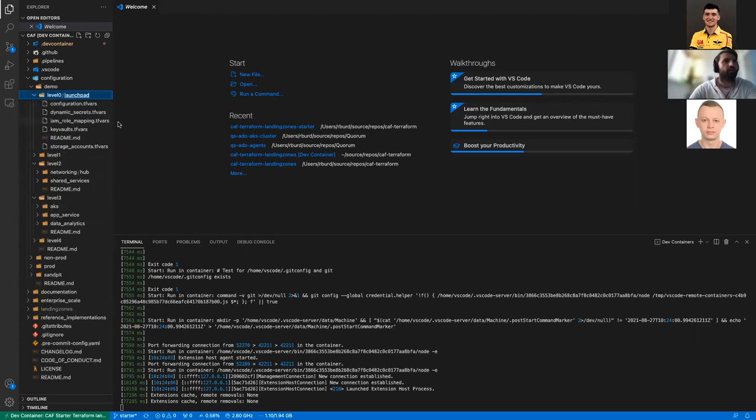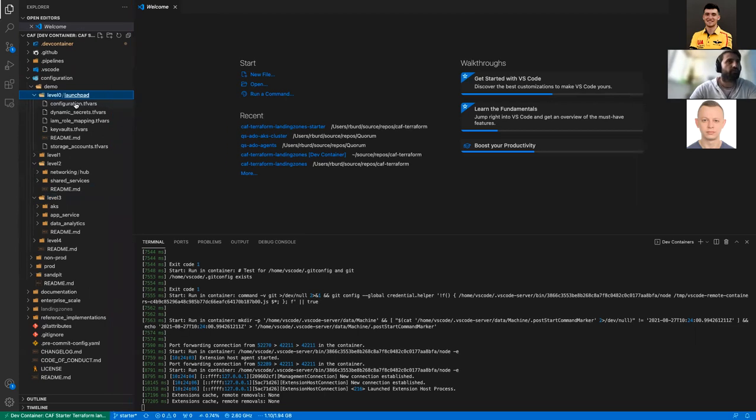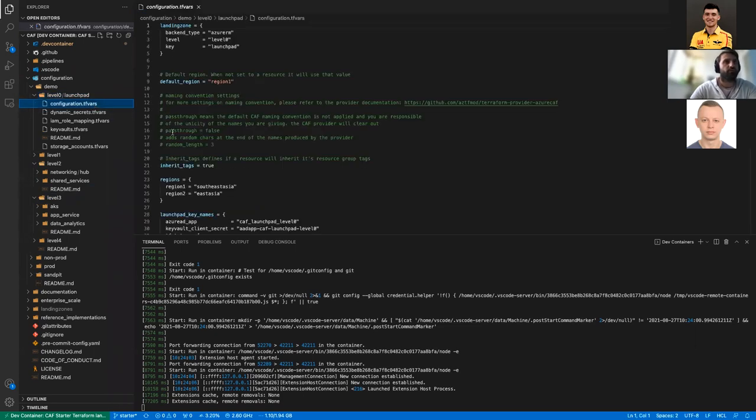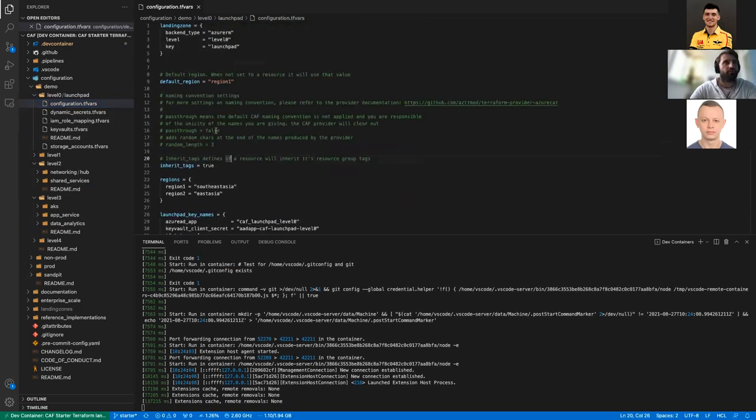So if we drill down here, what we have is just Terraform configuration, tfvars files. We don't have any kind of logic here, any TF files, any init of Terraform. We have just these tfvars. And these tfvars, in level zero, are describing our launchpad.